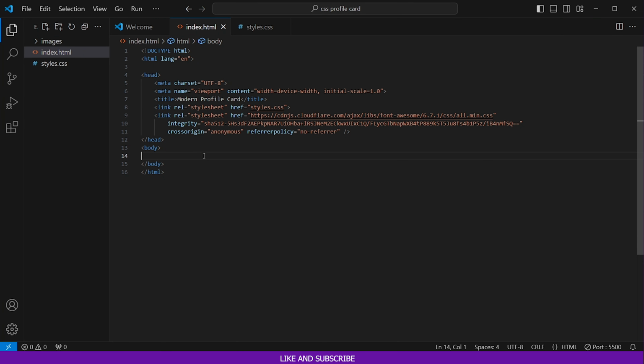Firstly, in our HTML, you can see I already have my CDN link for Font Awesome icons. You can use any icons of your choice, and don't forget to create your link for CSS, styles.css. Firstly, I'm going to create my div. The first div is going to have a class, and it's going to be profile-card. And in here, we're going to have our profile image.